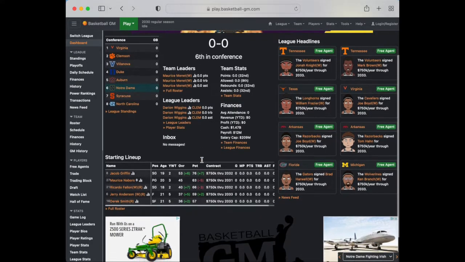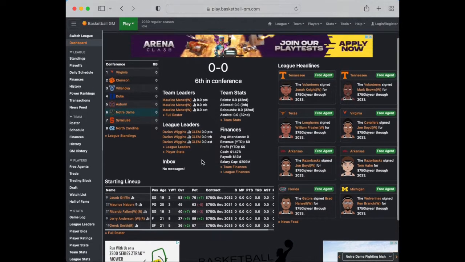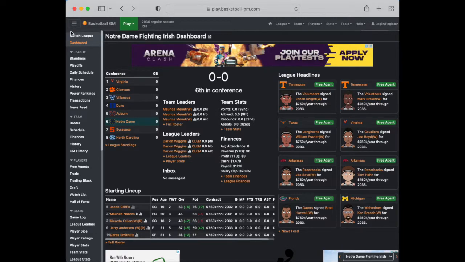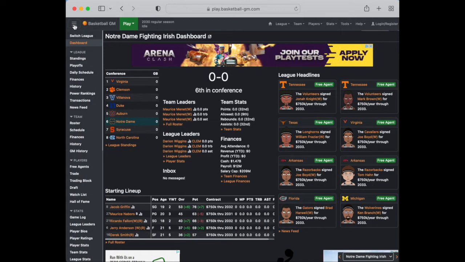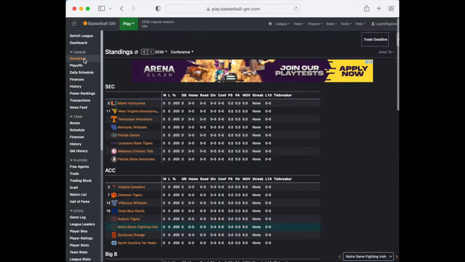You can see this is our main screen where we have our dashboard. On the left here, this top left column, those three little dashes, if you click that, the left column with all the different option tabs will go away. Click it again and it will re-pop up. Some important things to notice here are standings. No one's played any games yet, that's in the preseason.